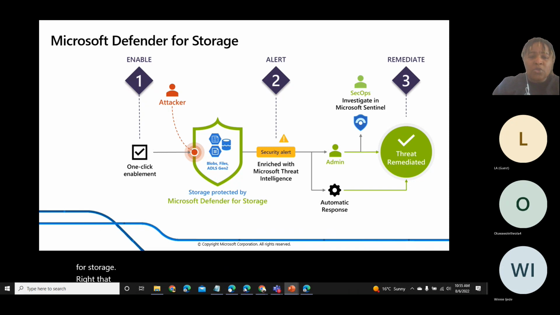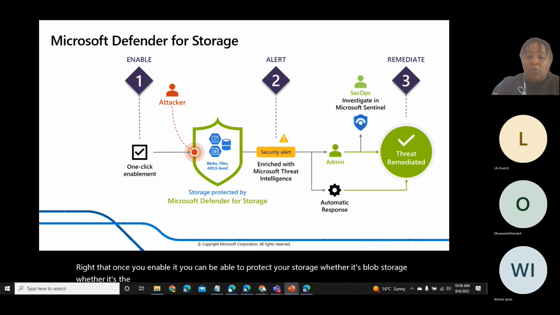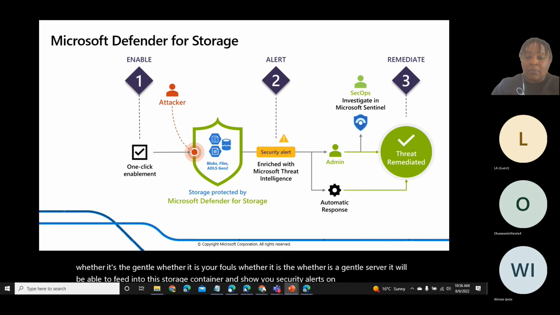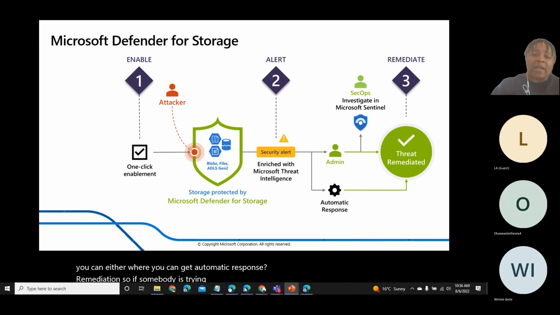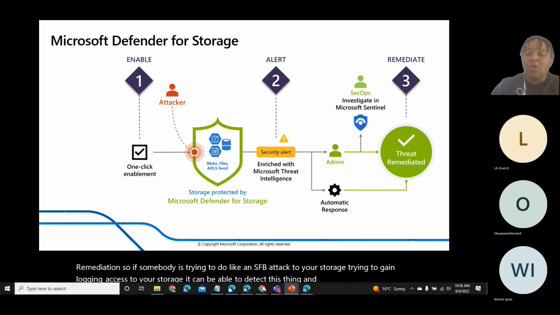Once you enable it, you can protect your storage, whether it's blob storage, Gen2, or files. It will feed into this storage container and show you security alerts on that storage, what is happening, by feeding this data into the security operations analyst view, where you can get automatic response and remediation. So if somebody is trying to do an SMB attack on your storage, trying to gain login access, it can detect this and provide automatic response for you.